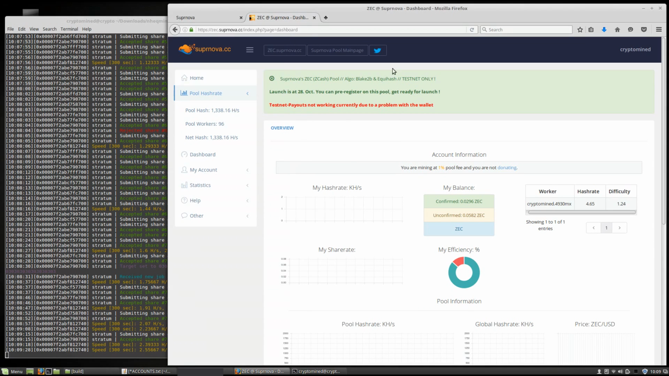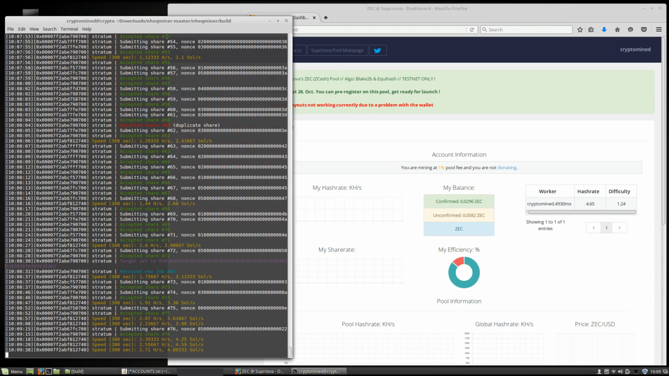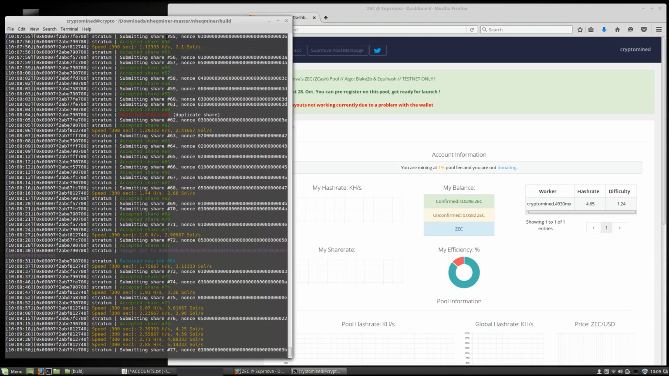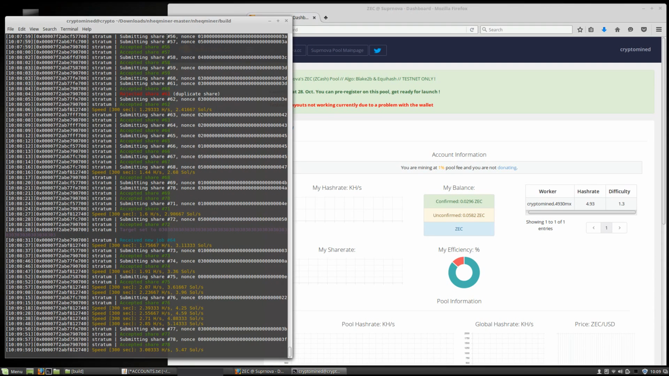And remember that we're on the testnet. These are just test coins. The Genesis block, the first block, doesn't launch until October 28th. So right now the coins don't have any value, but on the 28th they will, and you can run this miner on the 28th just like this to earn real ZCash coins.